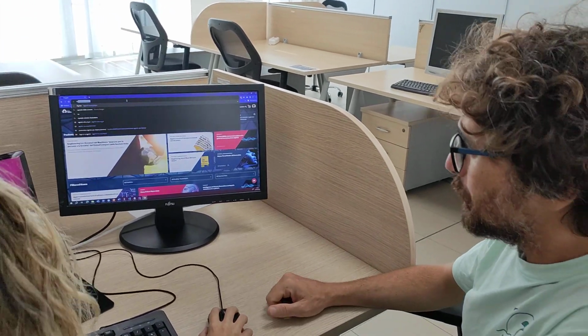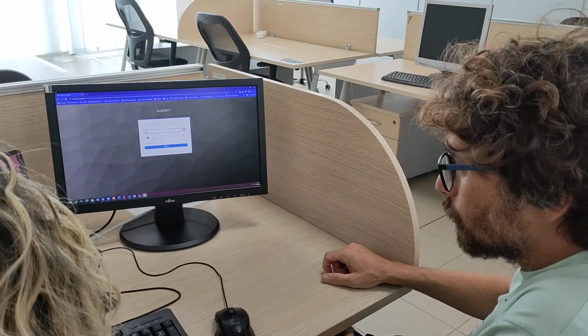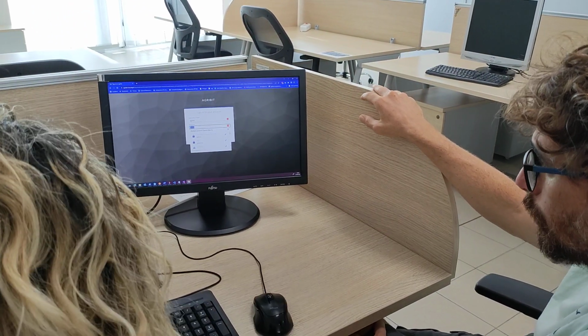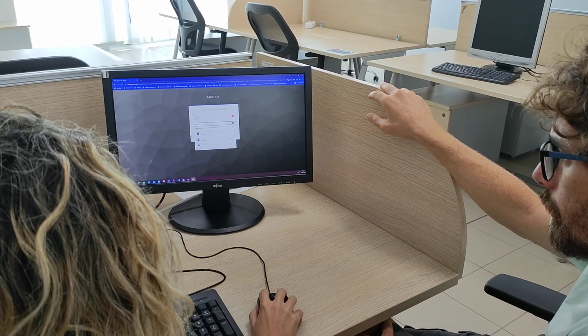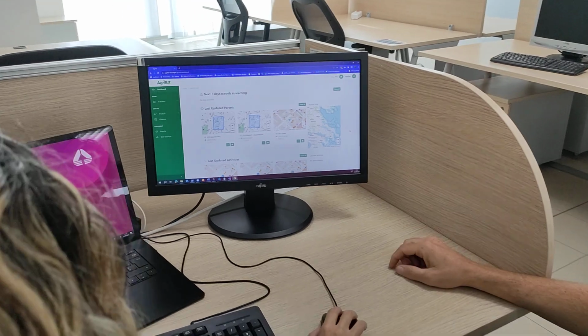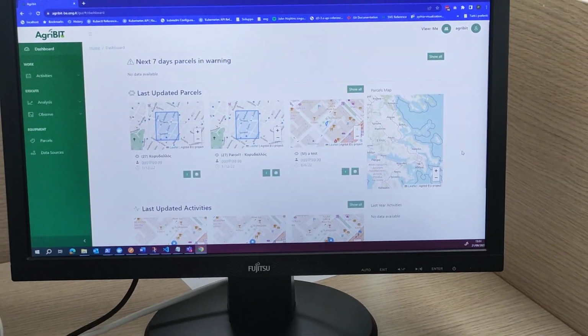So let's dive into the AgriBIT system. Type AgriBIT PA.ing.it and the credential of the administration user. Okay, sign in. You will be redirected to the dashboard page of the system.